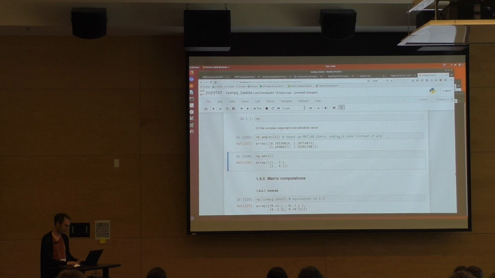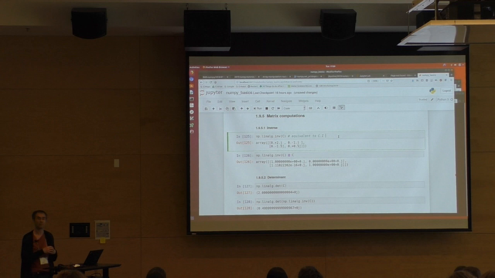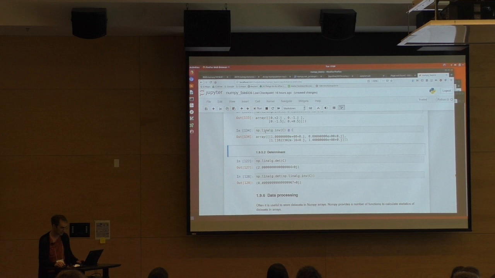Now, matrix computation. NumPy has a module called linalg, linear algebra, where you have the inverse, and a bunch of classic matrix operations. So this is the inverse. You can see that the inverse of C times C is almost the identity, at the numerical precision of your machine, around minus 16 here. So you're checking that. Be careful with numerical precision, it can trick you. There's also the determinant and so on.